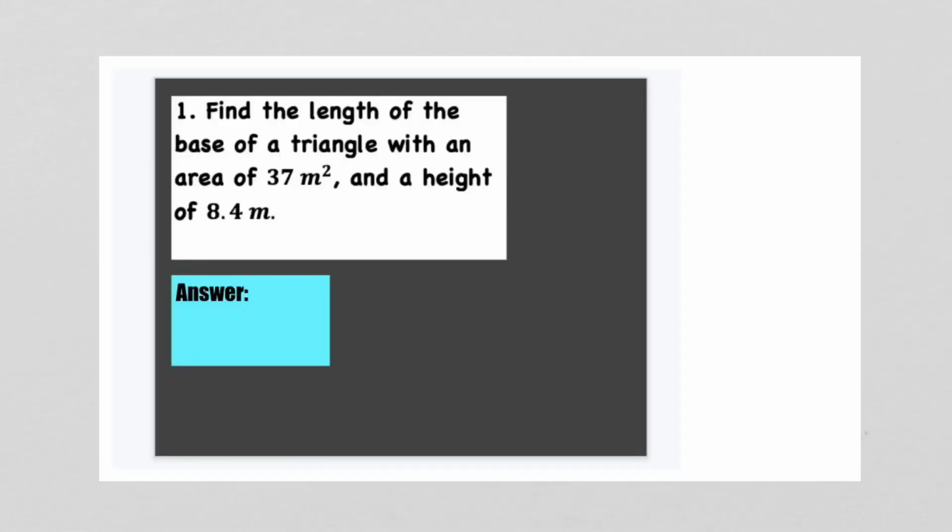So I have shown you, this is number 1 for the assignment. I tell you to find the length of the base of the triangle with this area and the height of that. So you're going to work your problem on your own paper. When you find the height, you're going to type it in this box. So you should be able to click on this box and it'll have a little cursor for you to type. That work is really important, but not until the end. You're going to go through and do this for all of the problems in the presentation.